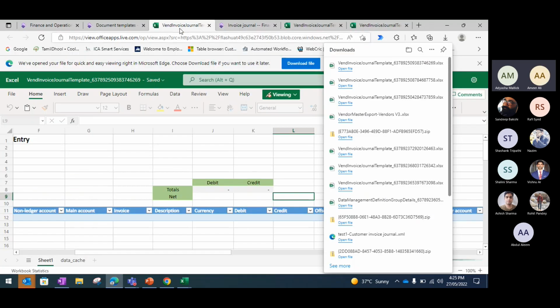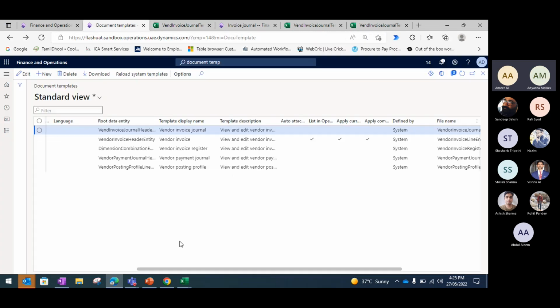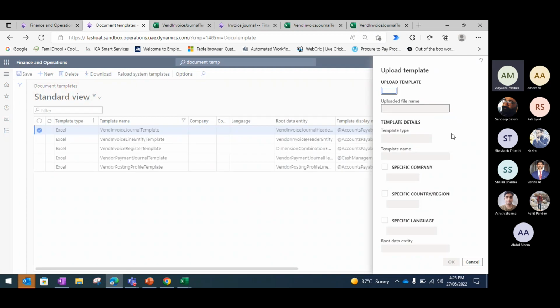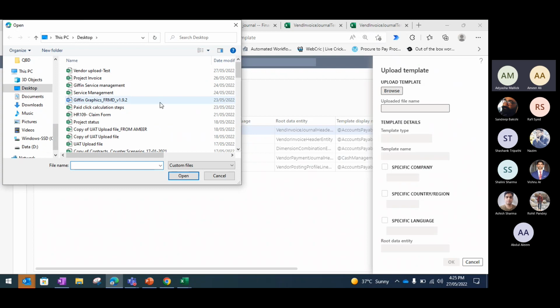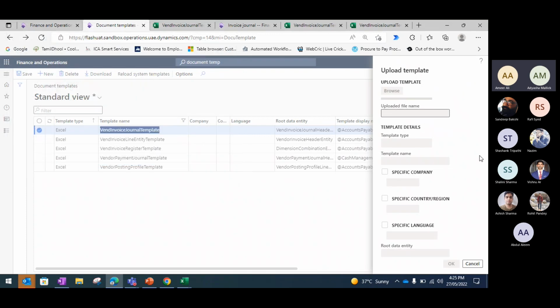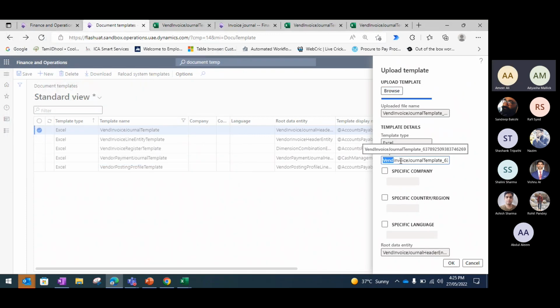So there is a standard template, and I wanted to override it with the template which I am going to use. Create a new, browse the file. This is the one which I have modified and saved. Let me open this. The template name, we have to maintain the same name as that of the old one. I've just clicked on that and saved it. Let me click on OK.